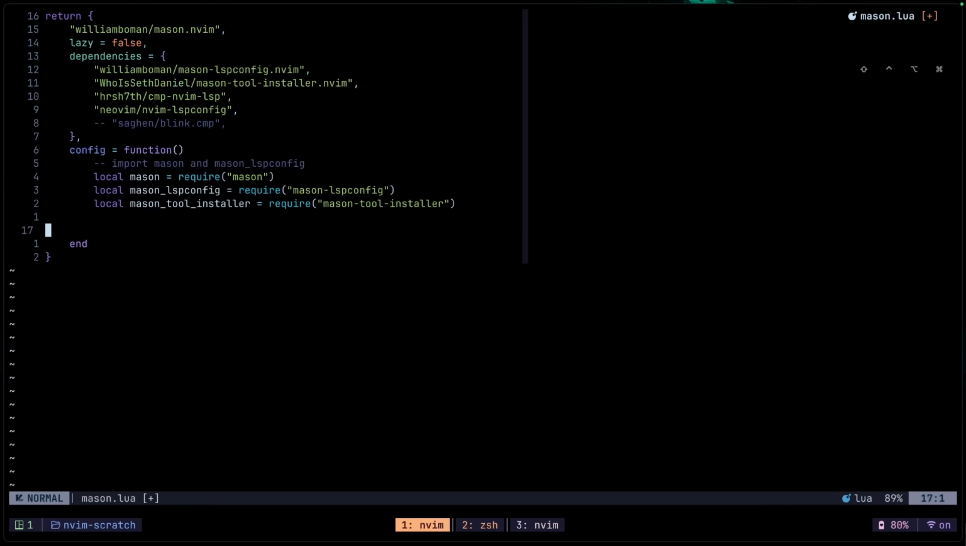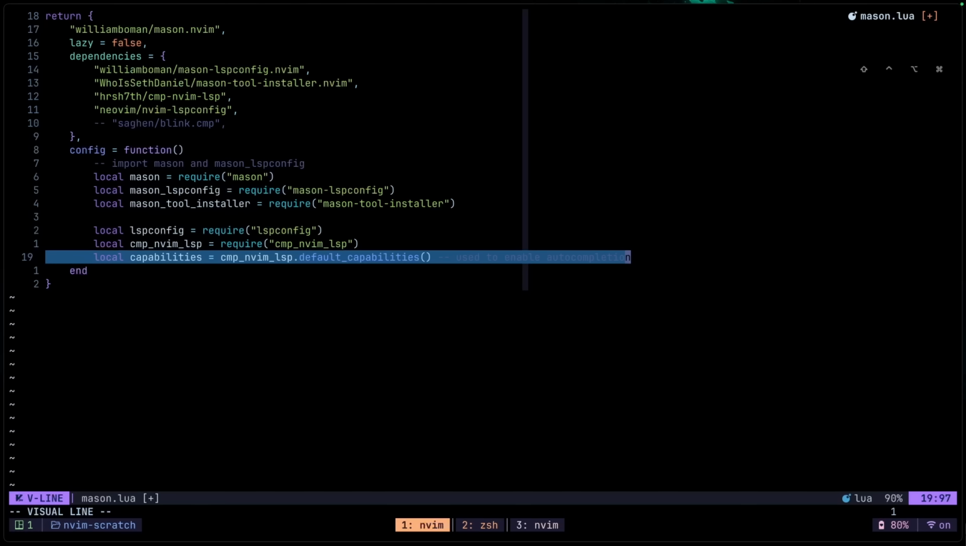We're also going to require the LSP config, the completion nvim-lsp, and the capabilities as well to enable auto completion. By getting the default capabilities from comp nvim-lsp, we ensure that the LSP server knows Neovim is capable of handling completion requests.